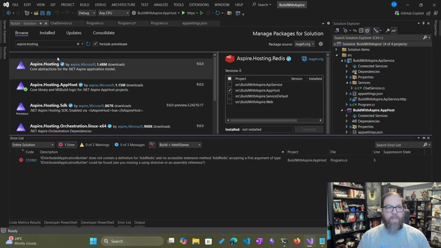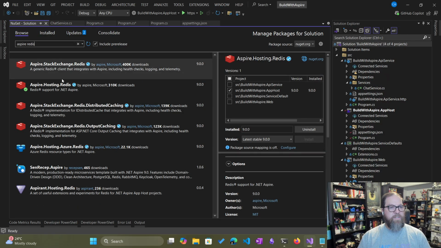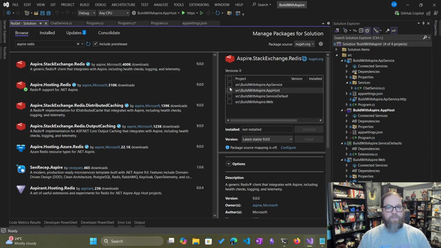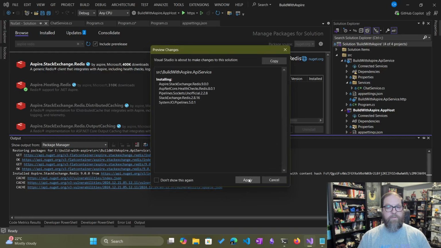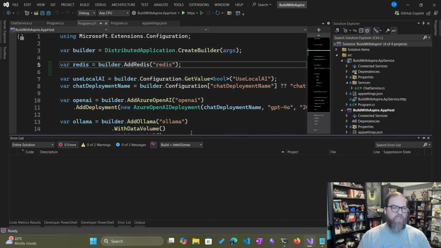The other thing I want to do is look for Aspire Redis. And so this is the client side. So I want to install the client side into my API. So I'm going to install that there. Apply. So now we've got the dependencies. Let's go fix the code.